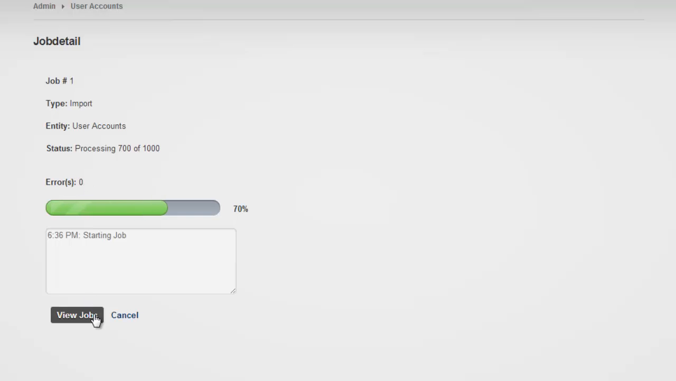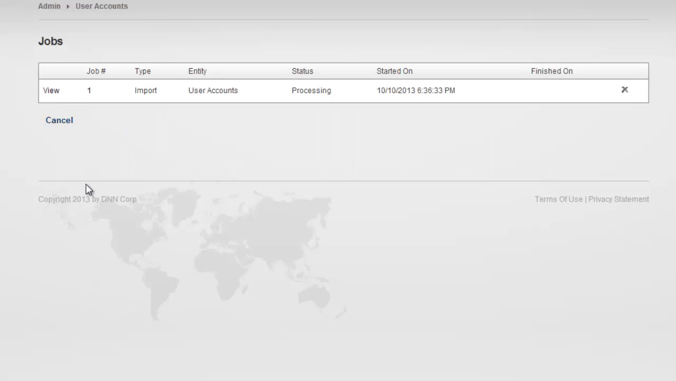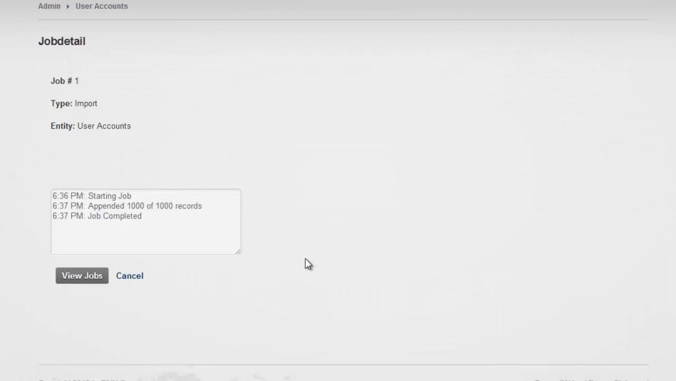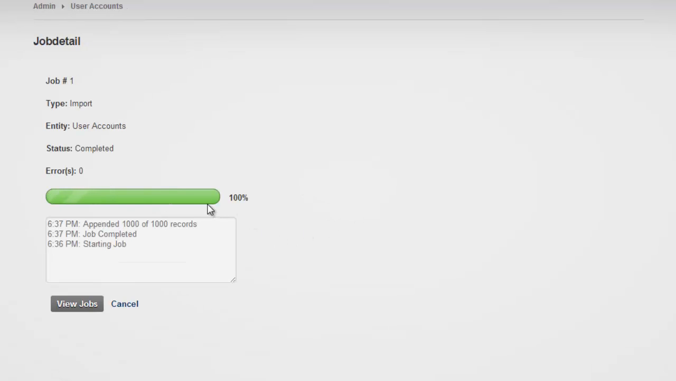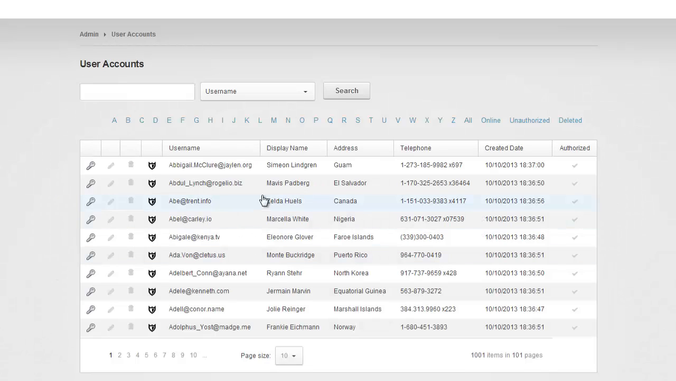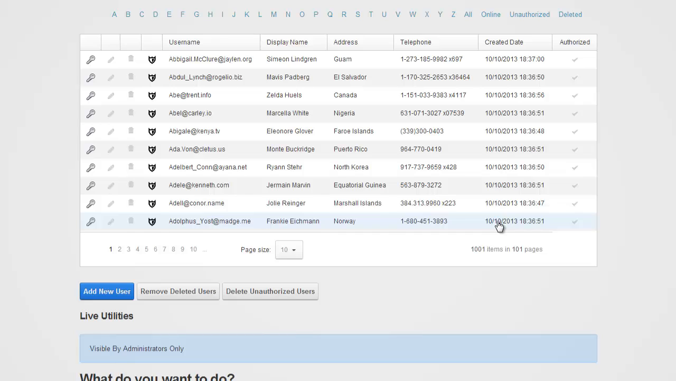I can go back to view jobs, and that will bring me to a list of current jobs, whether they are complete or running. I can always click on one to go back where I was. Once I go back to the job, it should update momentarily, and as a matter of fact, it's already completed. So the status is completed, and we have no errors, and it says appended 1000 of 1000 records. Okay, so let's cancel out of this.